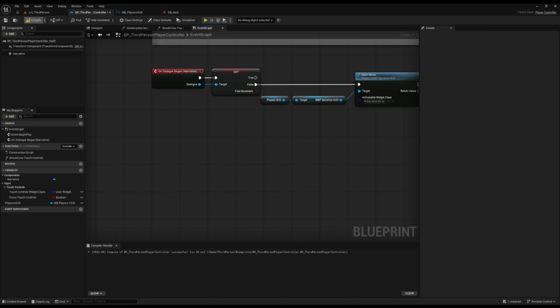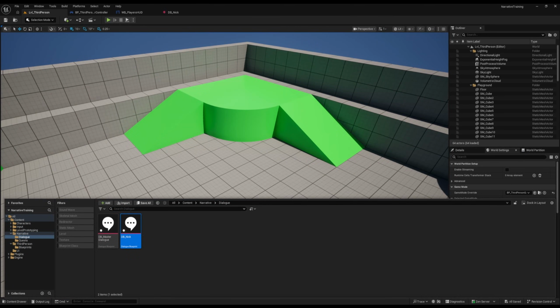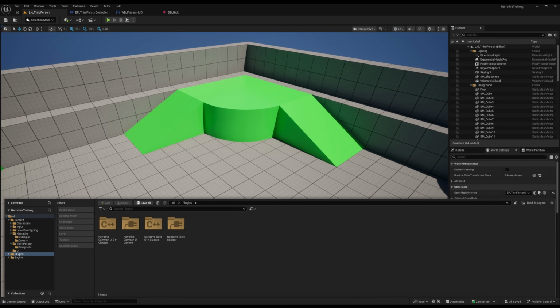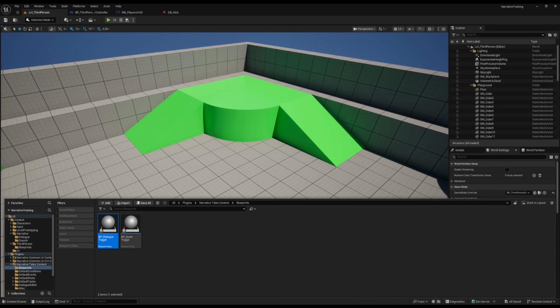But that's not going to be super realistic to start dialogue. So the other way is we actually build in a node for you for testing. So if you jump into the plugins folder, if you can't see that, just hit the settings cog and make sure you've got plugin content enabled. Jump into Narrative Tales, Blueprints, and you've got this dialogue trigger here.